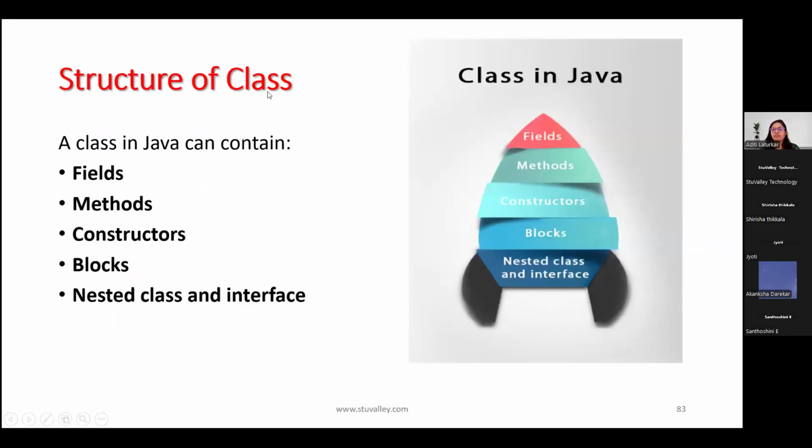Structure of a class. What is the structure of a class? A class can contain fields, methods, constructors, blocks, nested classes, or interfaces. All of these are combined or grouped inside a class. We call them members of a class: fields, methods, constructors, blocks, nested classes, and interfaces.